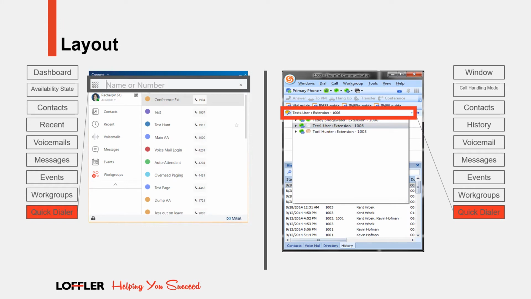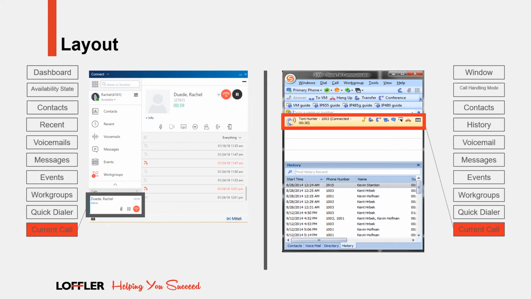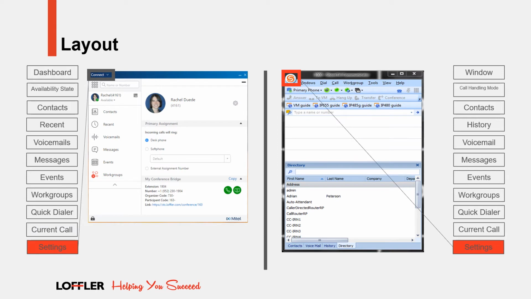The Quick Dialer exists in both Communicator and the Connect client. Just click for a directory or start typing to narrow the search. The Current Call Indicator in Communicator shows all of your call options available in one window. The Current Call Indicator in Connect shows you your call on the side and the options in a different window. The Connect dropdown is the equivalent to the Applications button. Instead of choosing Options as you have done in the past, you must now choose Settings.